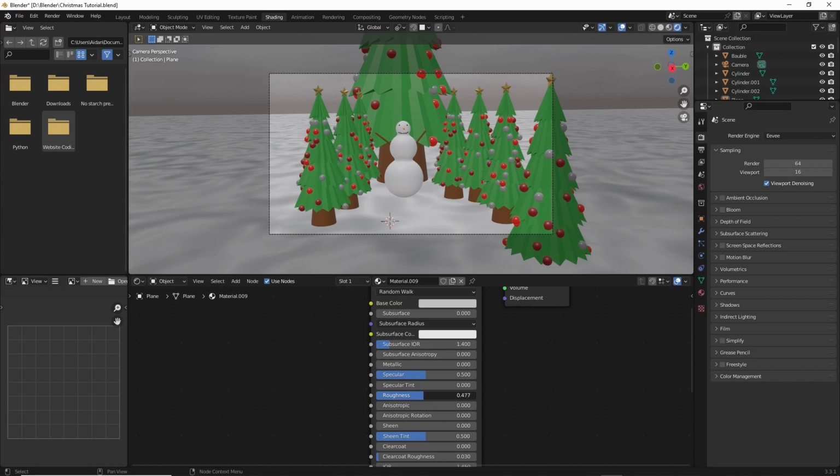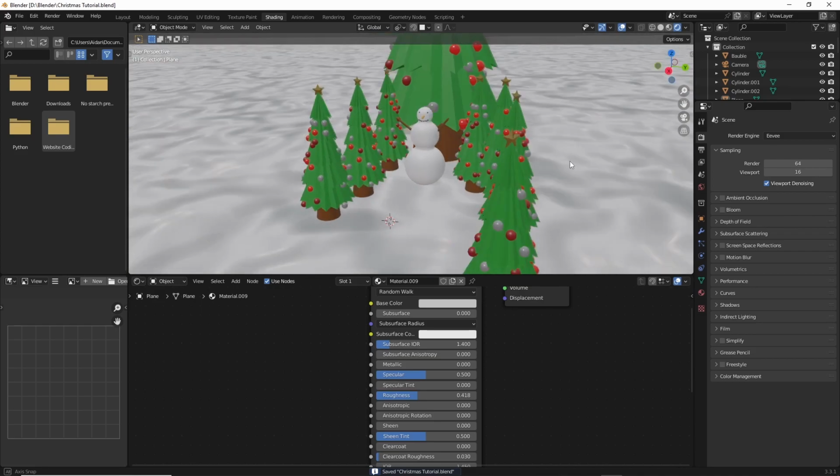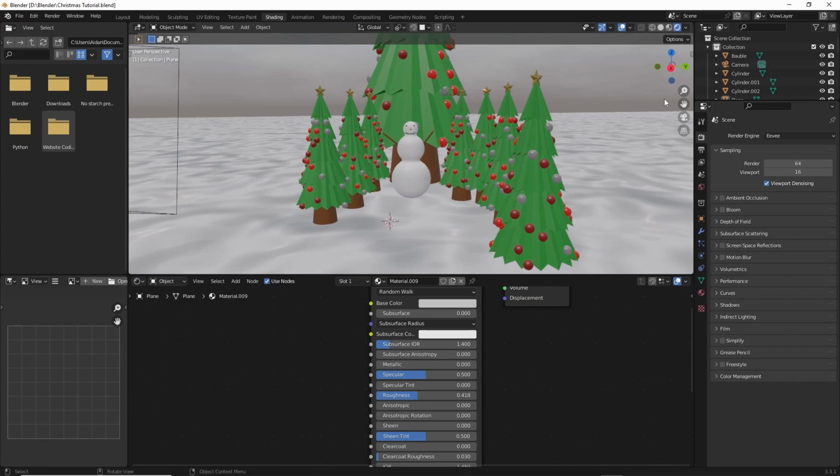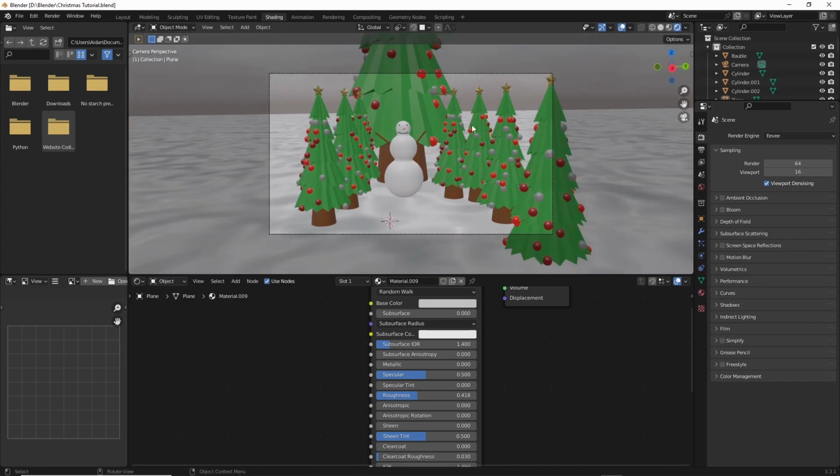I'm going to turn that back up so we don't get much of those. Snow as a whole isn't that reflective. I mean, it's reflecting all of the light, but it's not reflecting it very sharply. Alright, so go back to camera view.